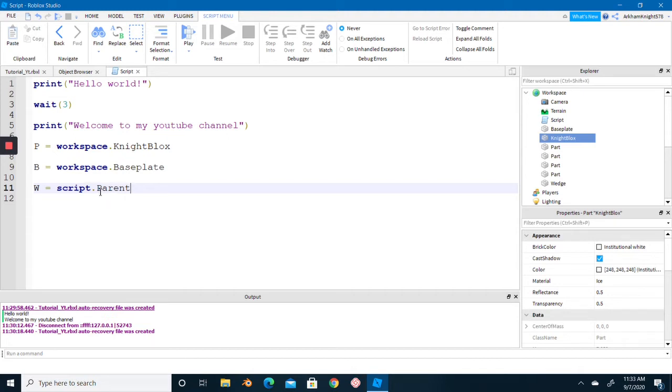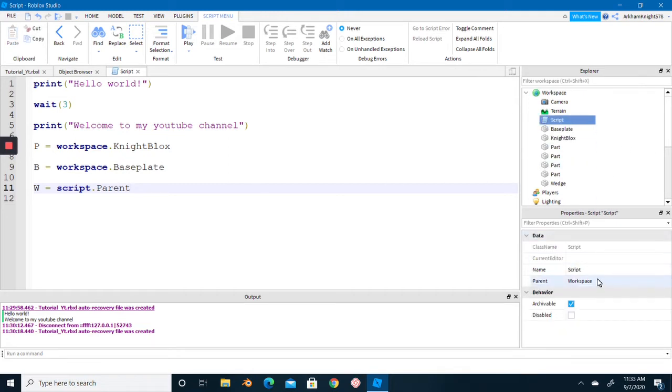It's actually, I think, a property. So let me just check. So yeah, I think parent is a property that stores workspace, which is the script's parent. So let's say we want to print these variables.